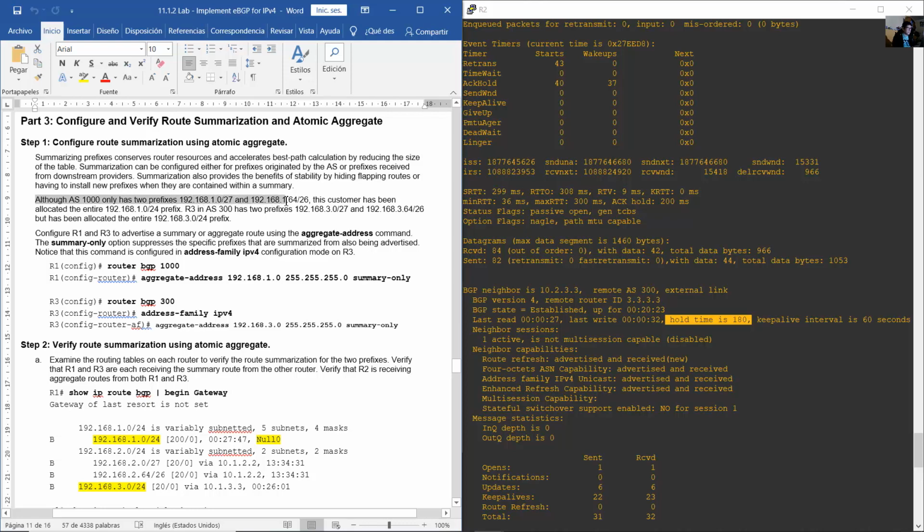Although Autonomous System 1000 only has two prefixes, 192.168.10.27 and 192.168.164.26, this customer has been allocated the entire 192.168.10.24 prefix. R3 in Autonomous System 300 has two prefixes, 192.168.30.27 and 192.168.364.26, but has been allocated the entire 192.168.30.24 prefix.